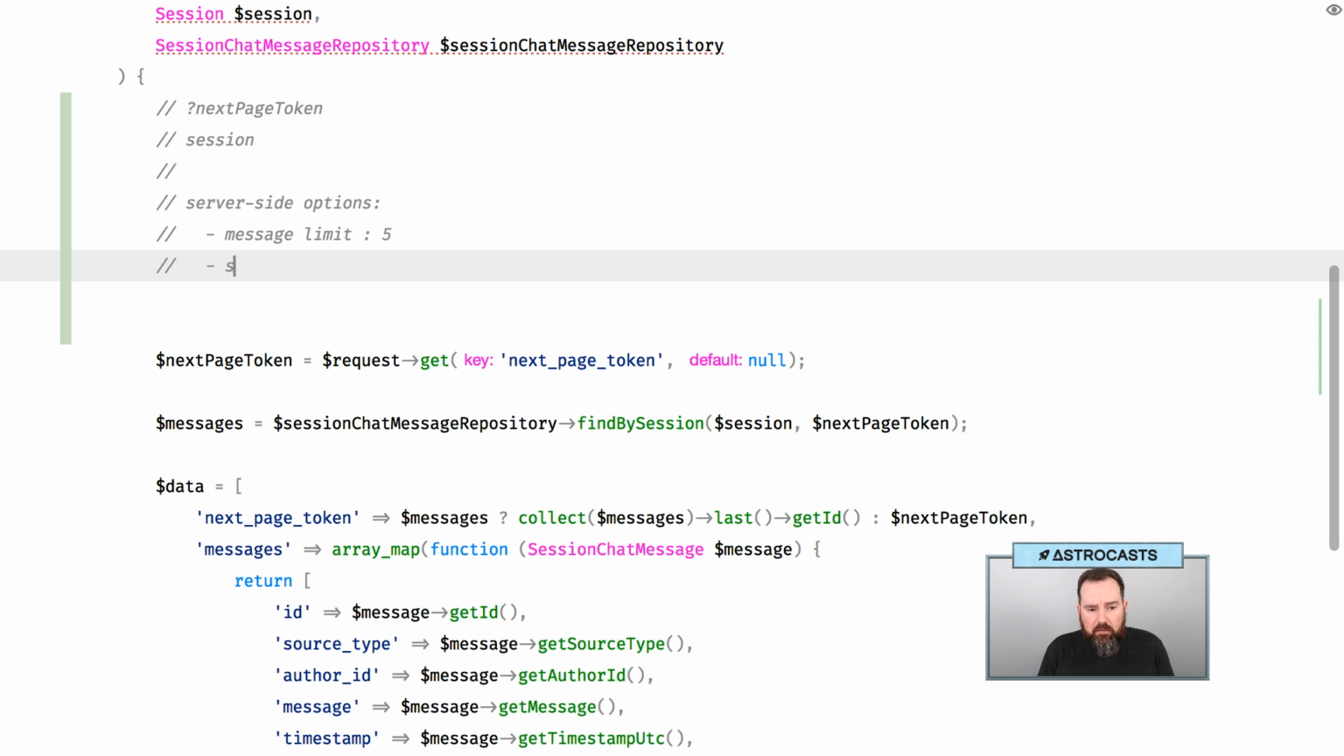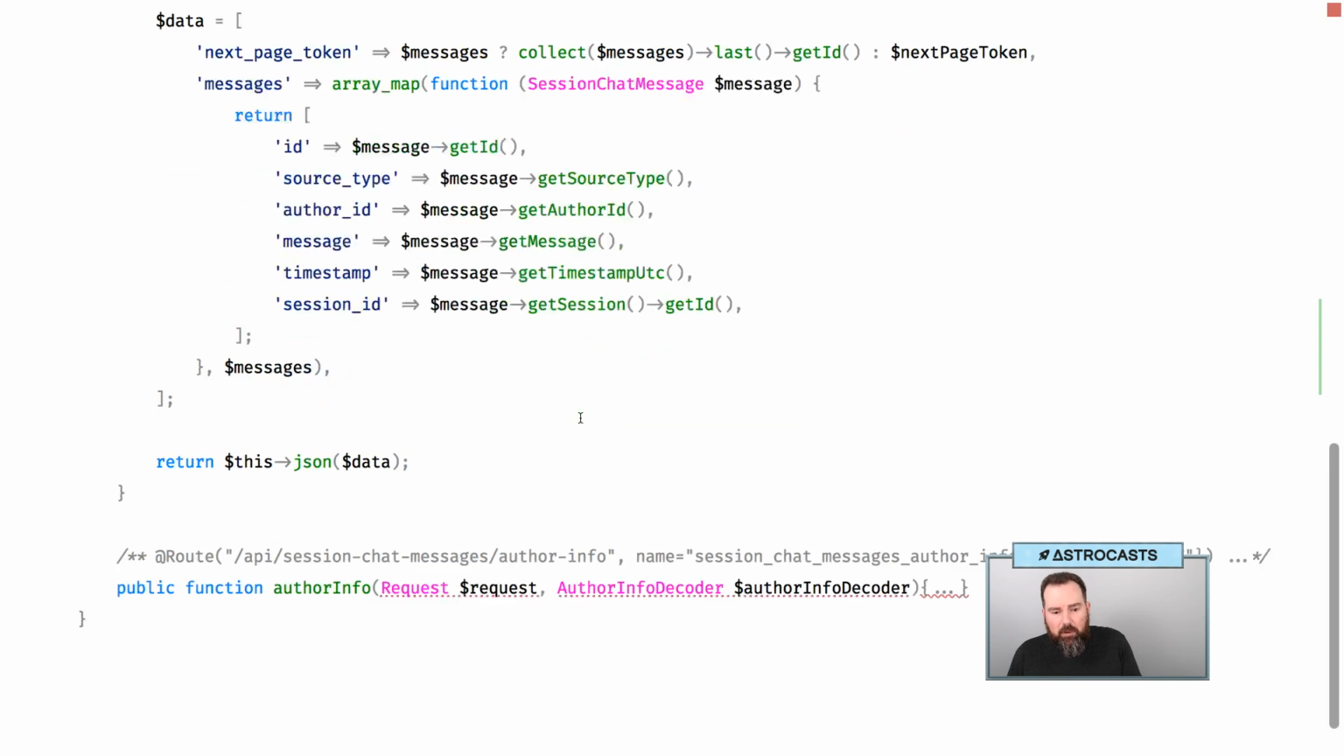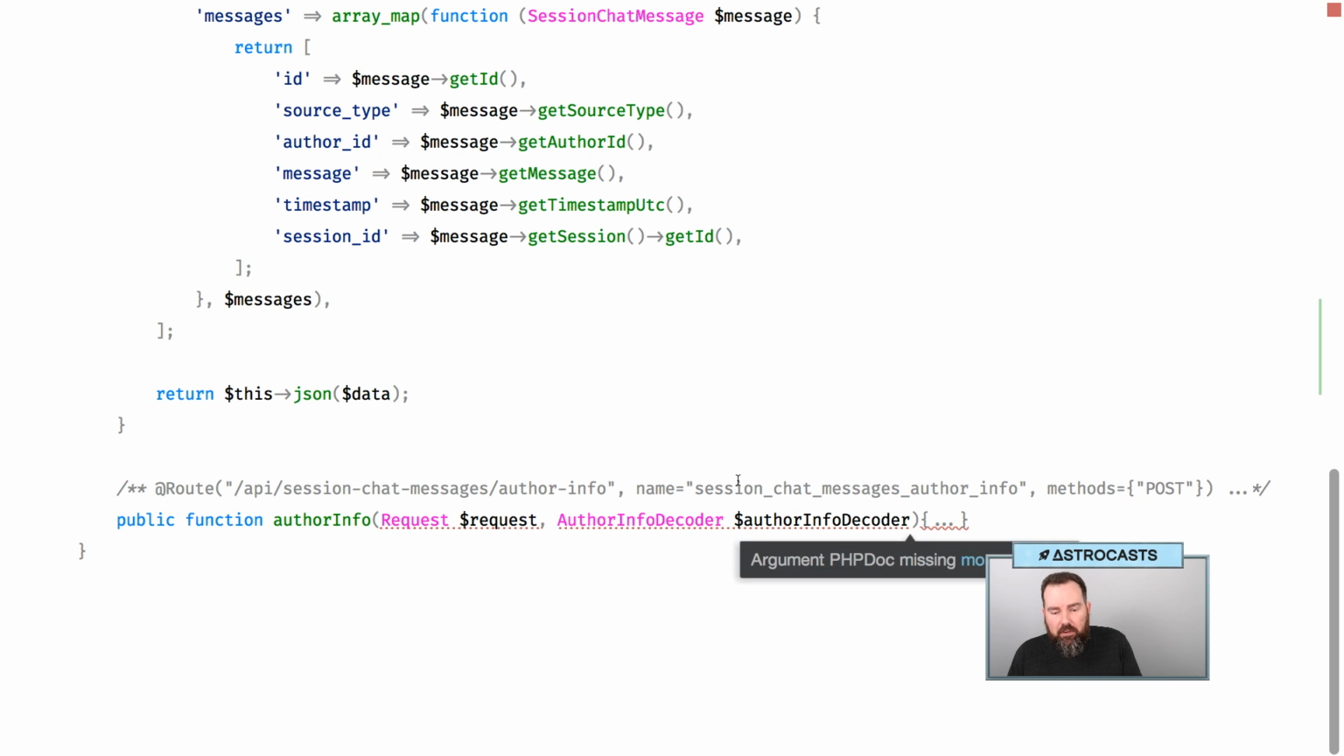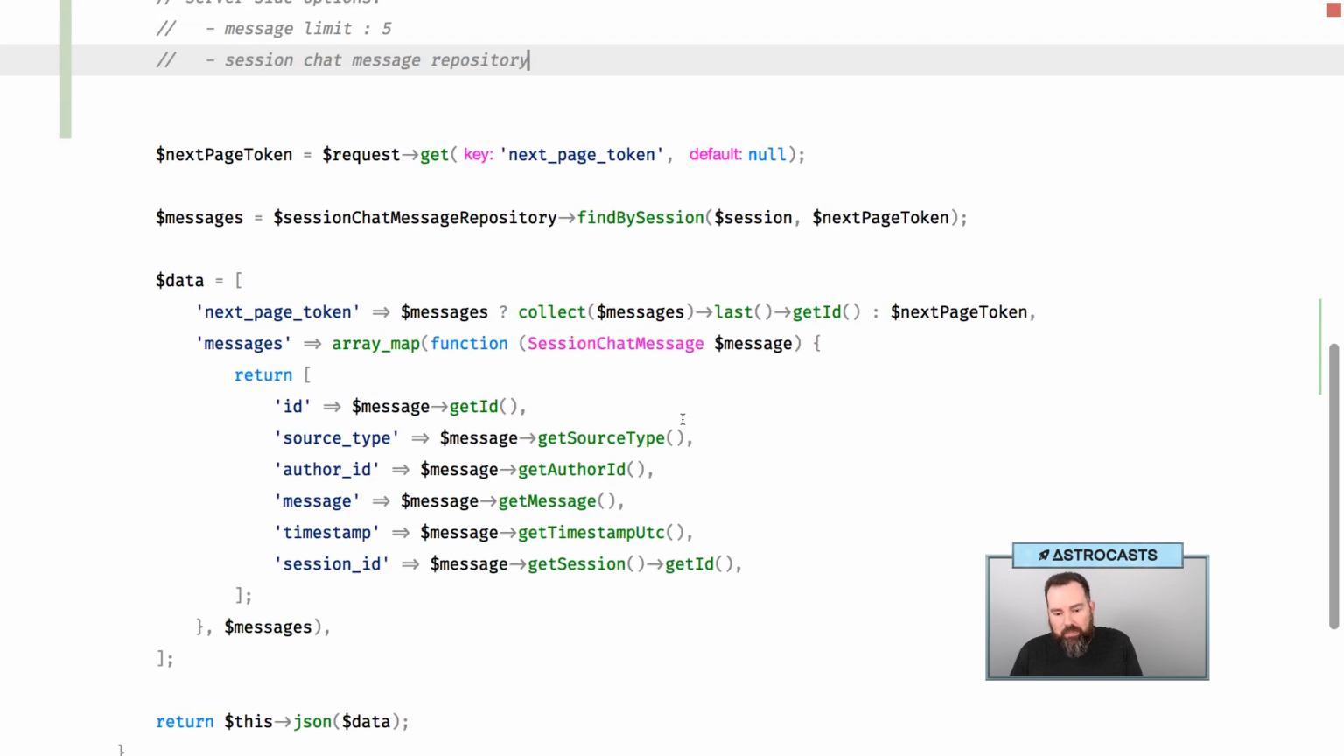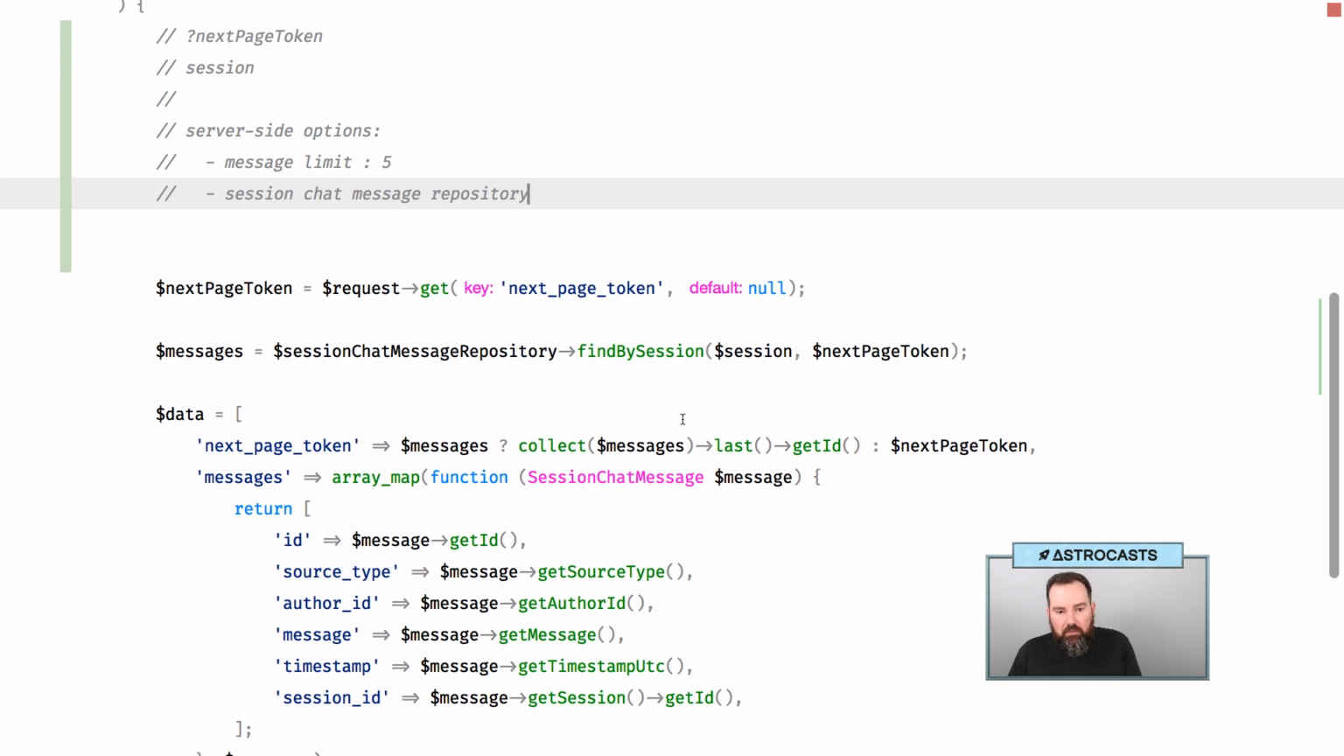We're going to need the session chat message repository so that it can actually query for information based on the next page token. It sort of depends on how we do this. It might make sense to create a service, sort of like we did with the author info decoder. We could do something like a session chat message paginator to put all of this logic in one spot as opposed to trying to force it all into a repository method. So I think that's probably the way we're going to do that. So we're going to need the session chat message repository.